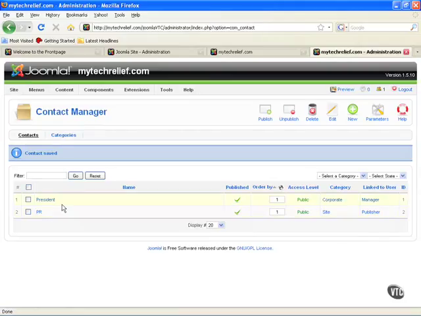Now in the next movie, what we're going to do is actually make it so our contacts are available on the site so people can access them. Because right now you just made the contacts. Now we need to make it accessible to our users on the front end.